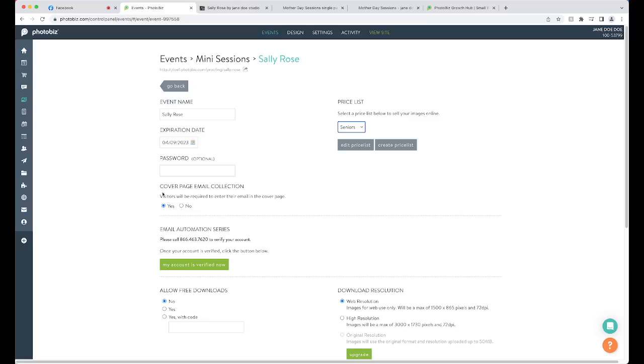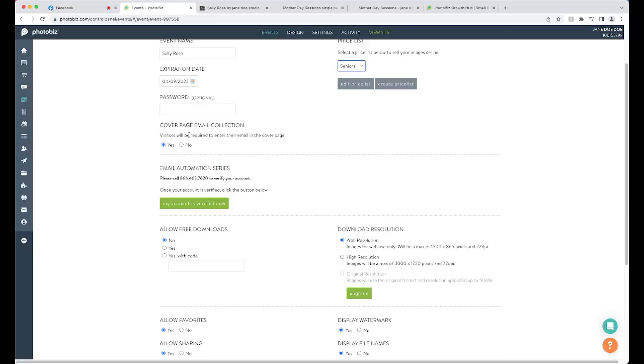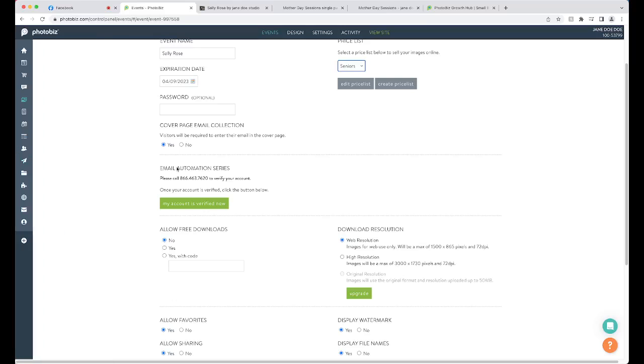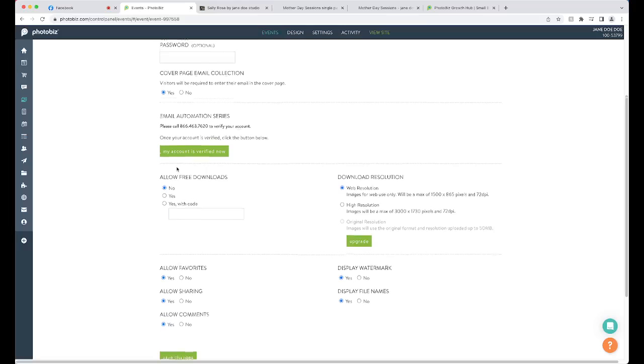You can password protect this. You can do a cover page email collection. What that means is when they log in for the first time, they're going to have to utilize their email collection. This is going to follow them in the CRM. So it's going to track everything they do. Every like they like, every comment, every share, every option that they're adding to the cart. And that's the way you can email automate it later. So for cart reminders like, hey, you haven't finished yet, or this event's closing soon.